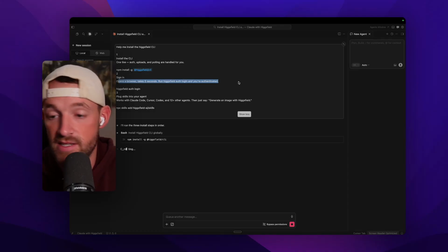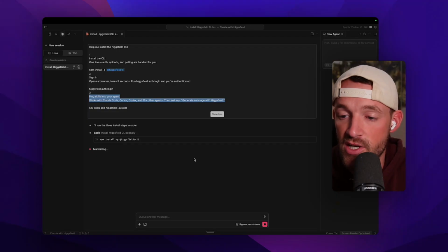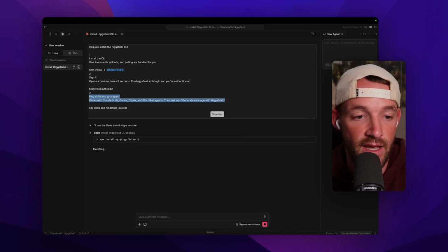Then it's going to ask us to sign in. So we're going to have to sign in here in just a moment. And then it's actually going to download all of the skills for Higgsfield in order to give us the most amount of success. So I'm going to let that just run for just a second, and I'll update you as it is moving along the way.